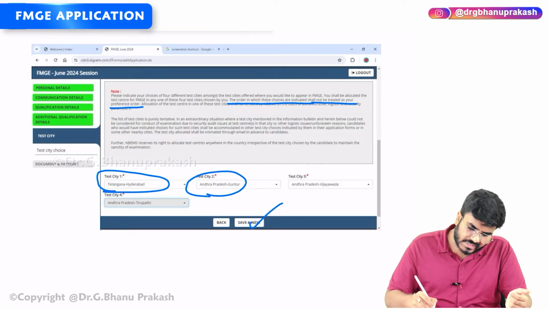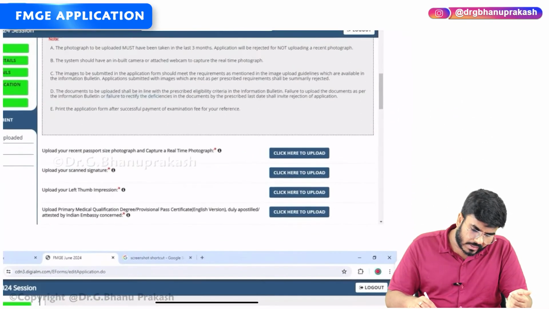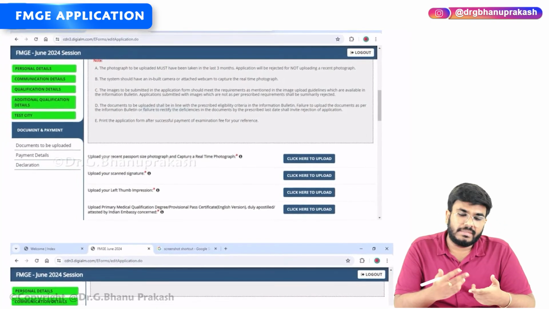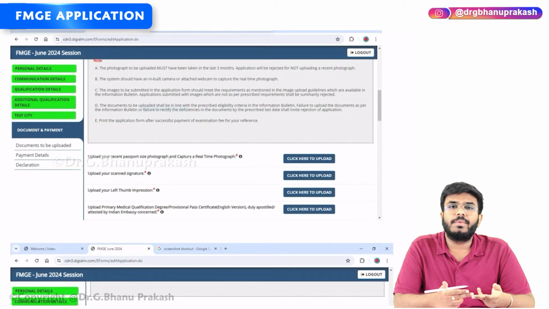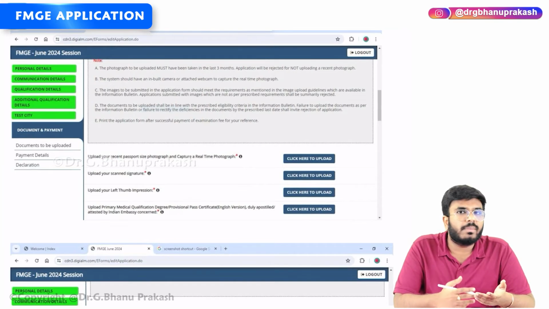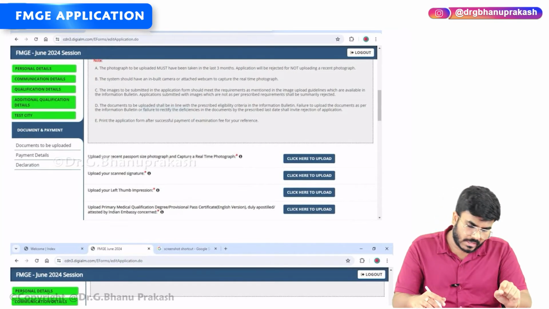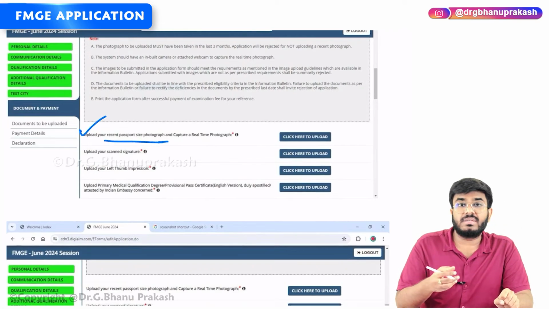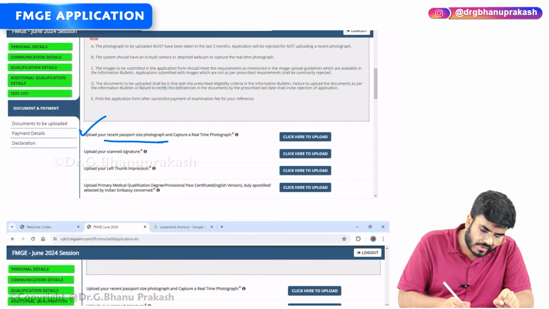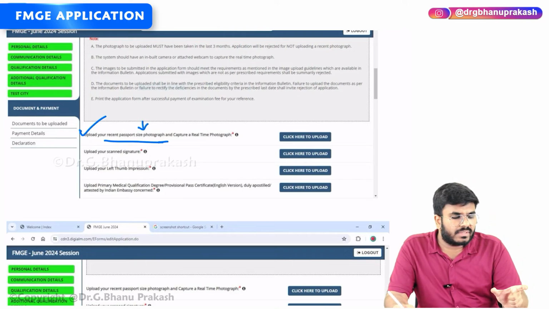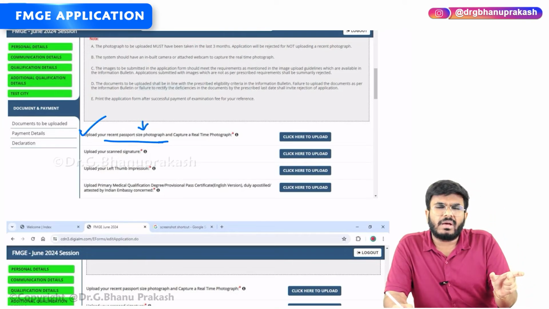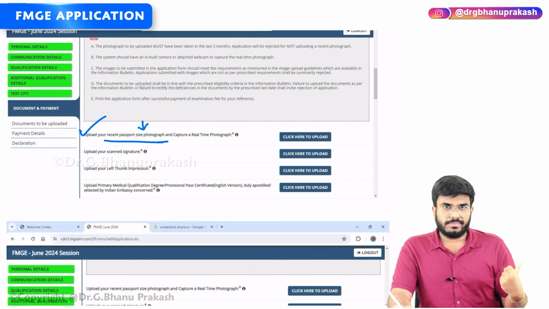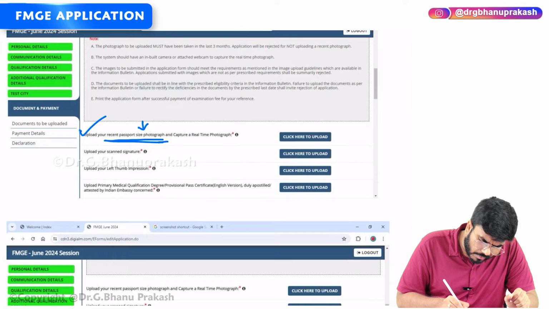Next, after this, you can save and exit. Later on, they are going to ask you for your degree, your passport, your signature, your thumb impression. They are going to collect these details. For example, look here: upload your recent passport size photograph, which is taken within the last 3 months, not older than 3 months. You have to upload one photograph.